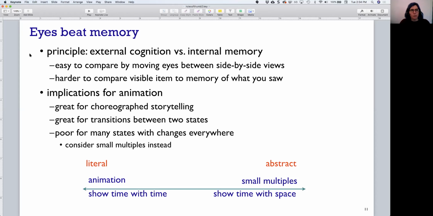It has strong implications for animation. So it's worth thinking about animation. Many people start out with the intuition, just like a lot of people start out with the intuition that if 2D is good, 3D must be better. There's also this intuition that animation must be great for storytelling. After all, you see animations in the form of, say, Disney movies, Pixar movies, where there's this amazing choreographed storytelling with animation.